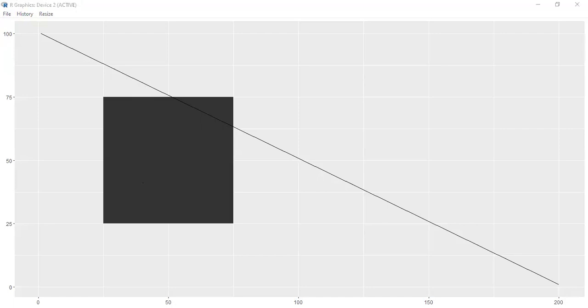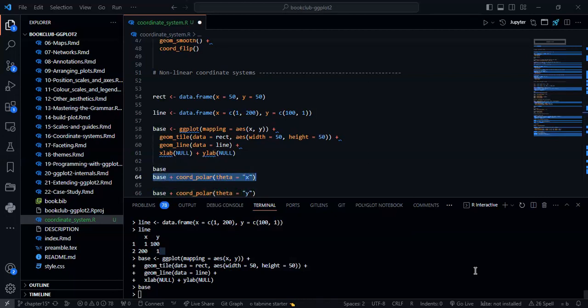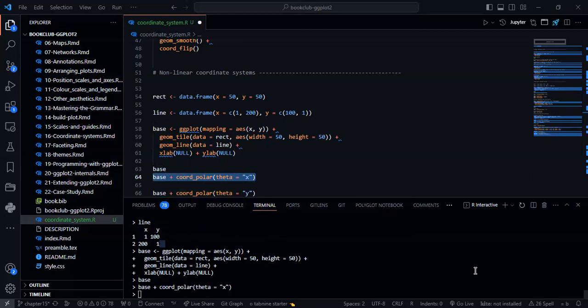So when I go back there again, I now add a new coordinate system. So I say coord_polar. Within coord_polar, I say theta equals x. The default is always theta equals x. When I say coord polar, because I want to move from the Cartesian coordinate system, I want to reproject this plot into a new coordinate system. So let's see what we are going to have from that initial plot.